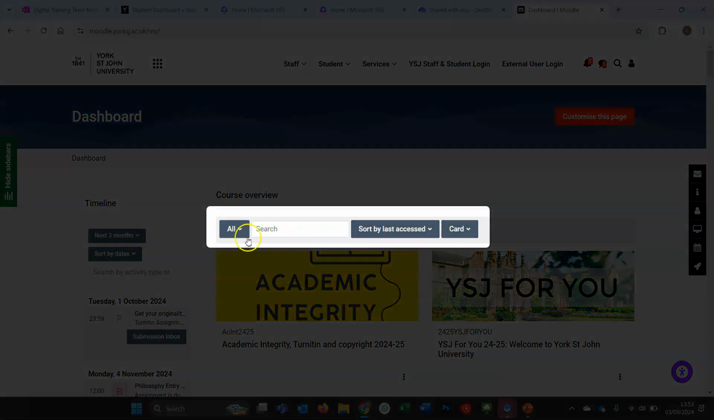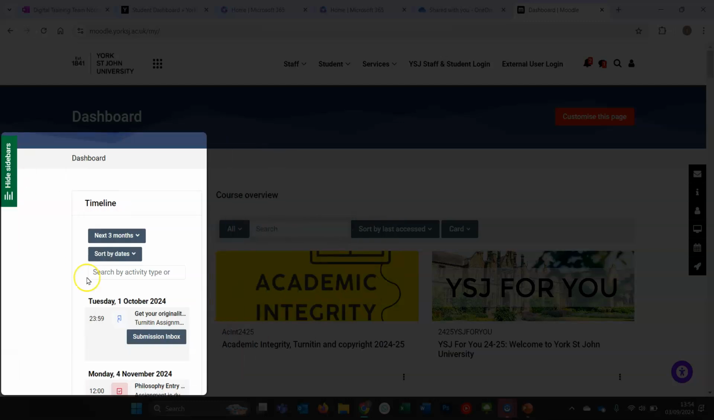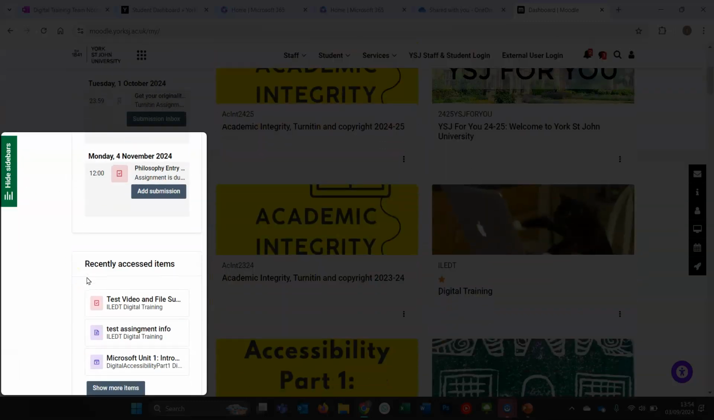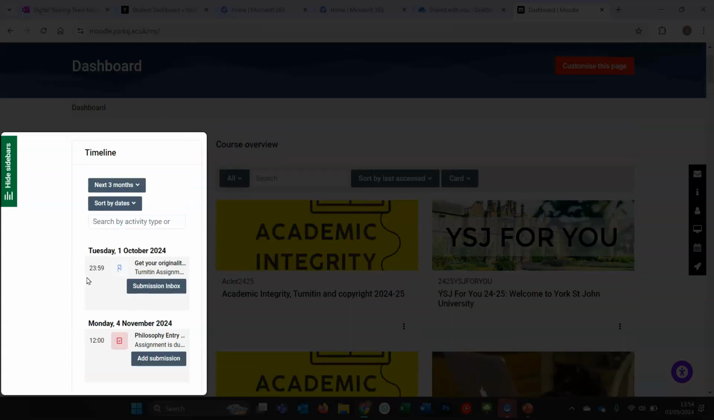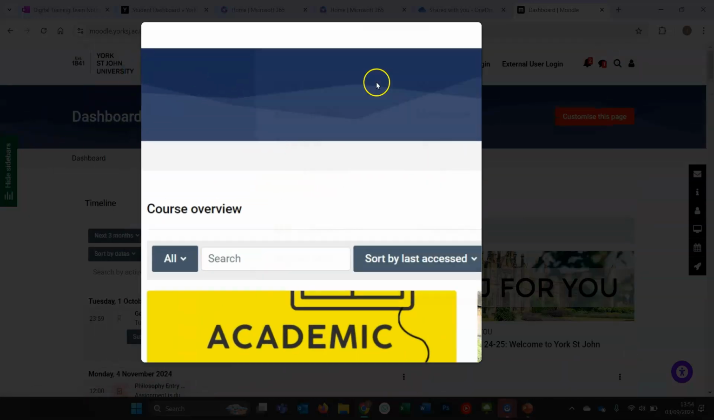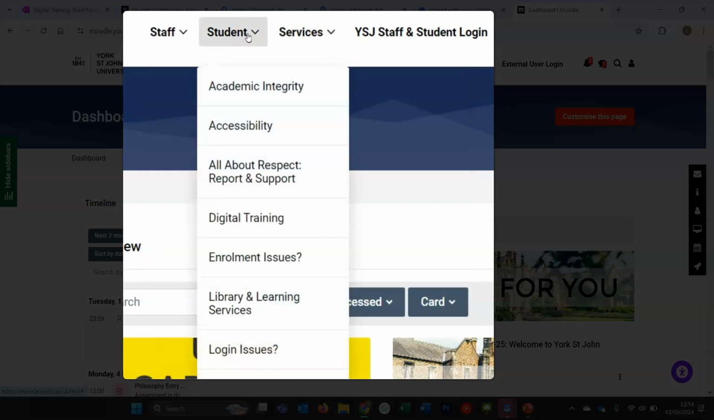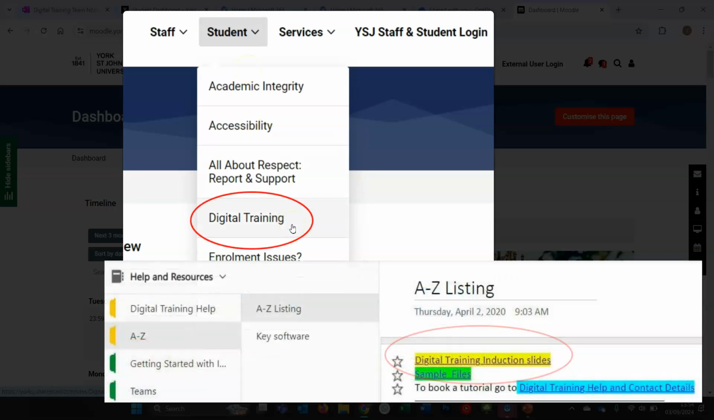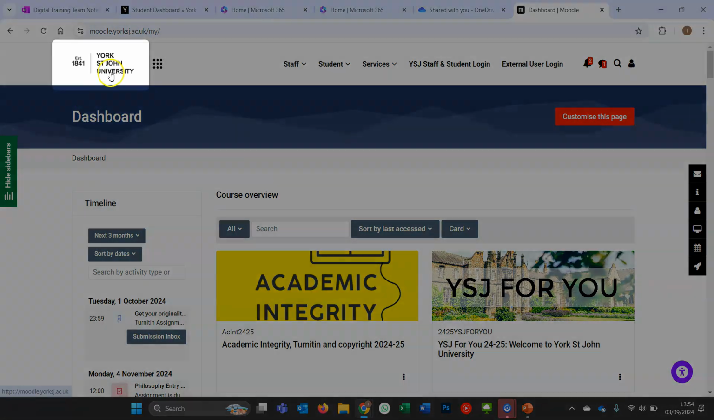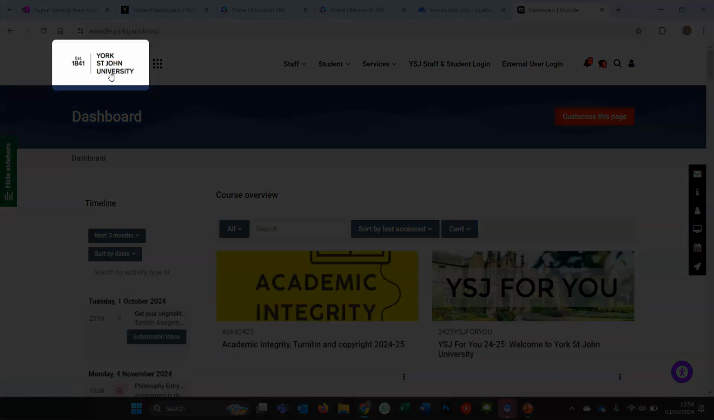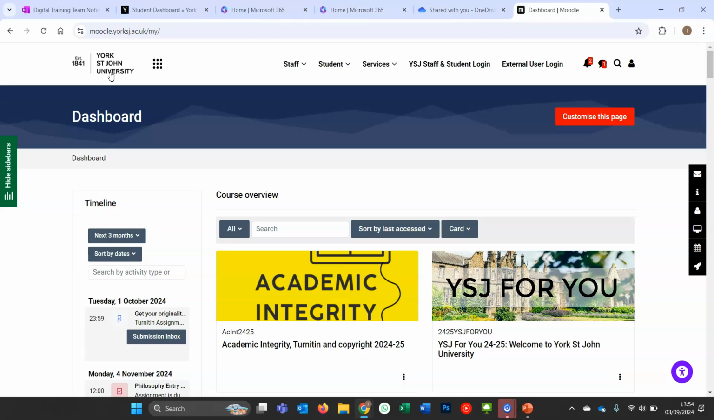You can change the view of Moodle using the buttons here. You can hide or reveal the sidebar information, including recently accessed items and submission deadlines. The services menu has links to lots of other systems, and the student menu also has useful links, including one to digital training where you can get a copy of this PowerPoint that we're showing you today. The York St John logo takes you back to your front page of Moodle with all your courses listed.